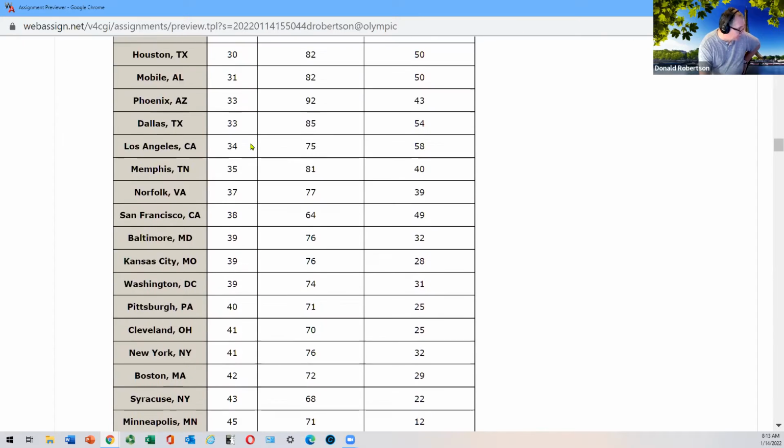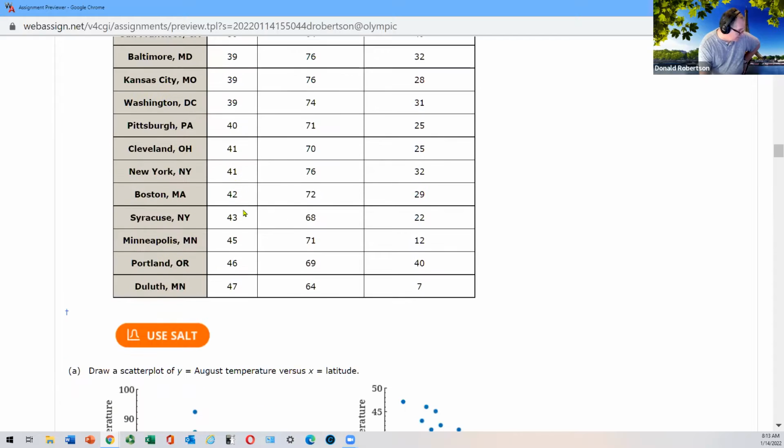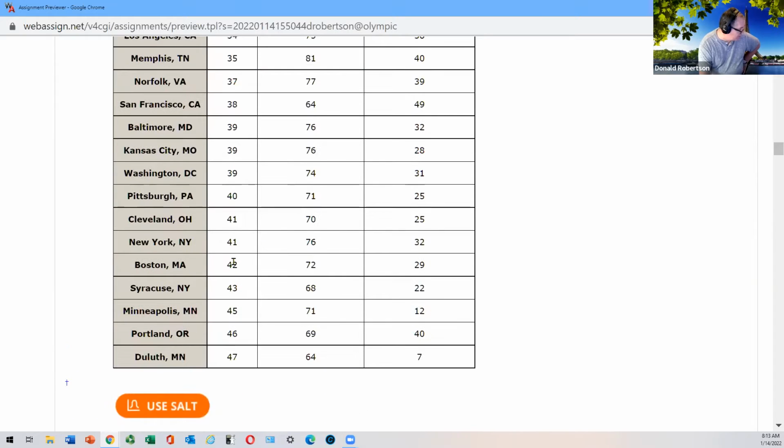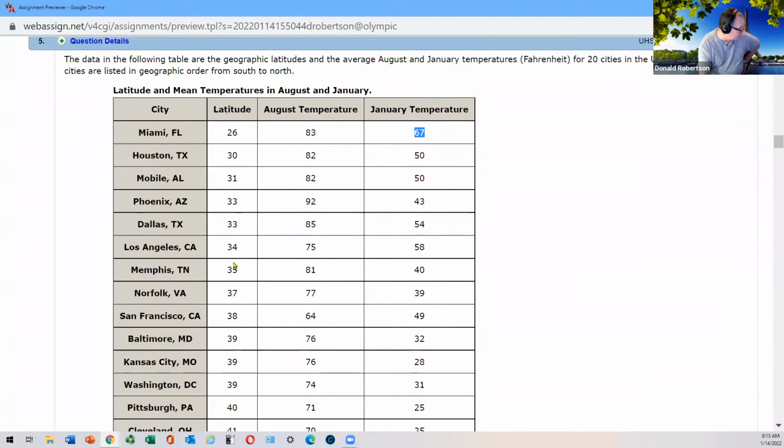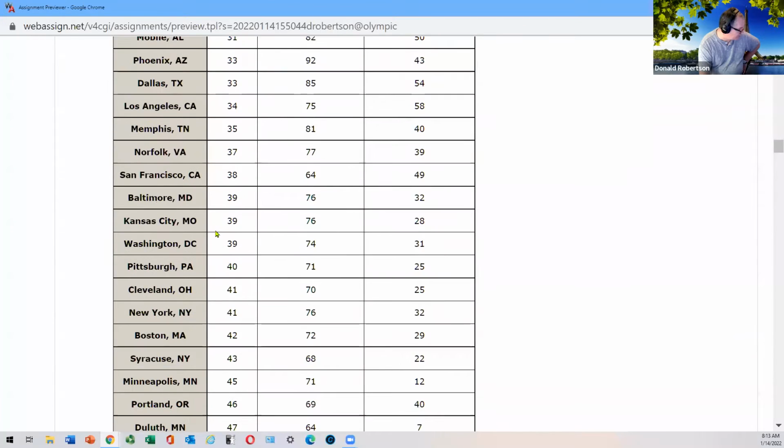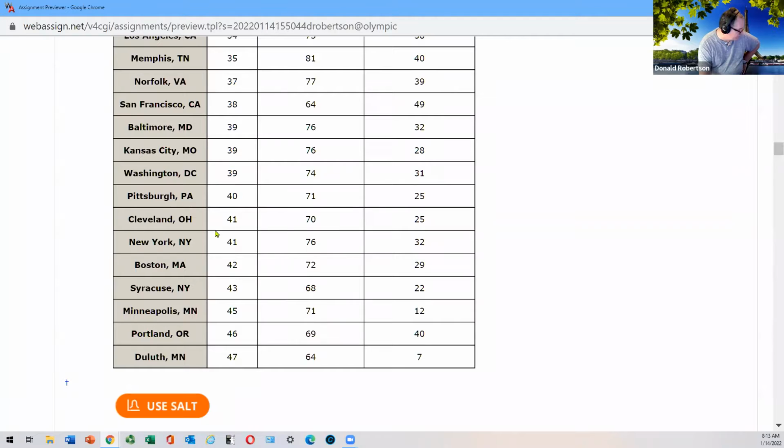Now, if you go through each of these, you've got a latitude. Let's see, what's near us? There must be one of them near us, isn't there? Let's see if I can find one. Portland, yeah, Portland. We're a little bit further north than Portland, right? So in Portland, 46, right? We're probably a couple of degrees more. So we're probably about a latitude of 48, 49, I'm guessing. And for that, the summer temperature is 69 and the winter average is 40.